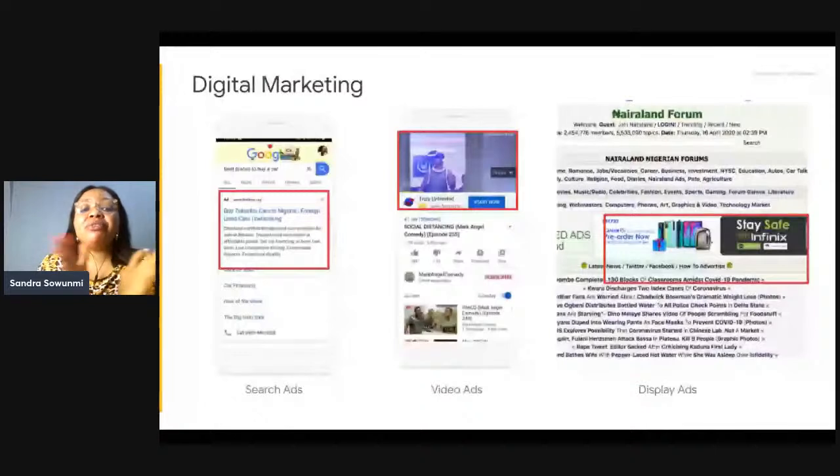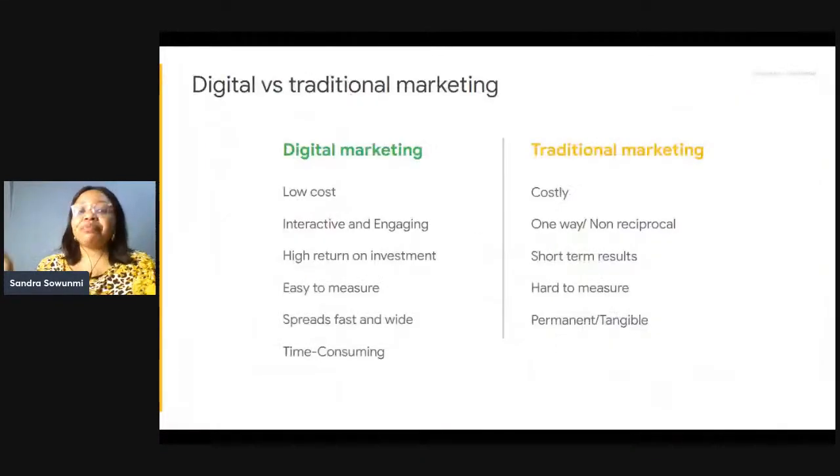Digital marketing simply refers to any form of advertising or marketing on the web. Do you understand? It includes search ads, video ads, display ads, social media marketing, paid advertisements on search engines, and all of those. So this is what digital marketing is all about. Now let's look at the differences between digital versus traditional marketing.